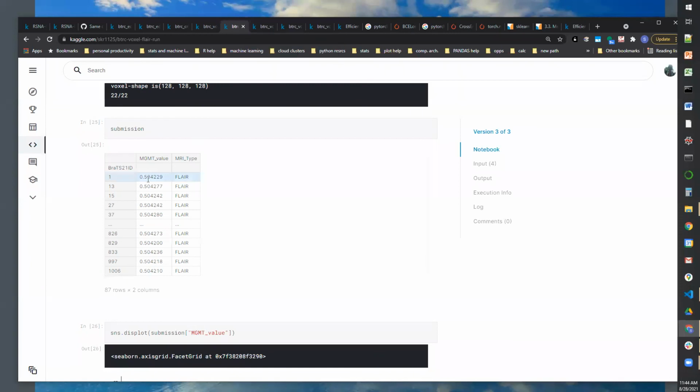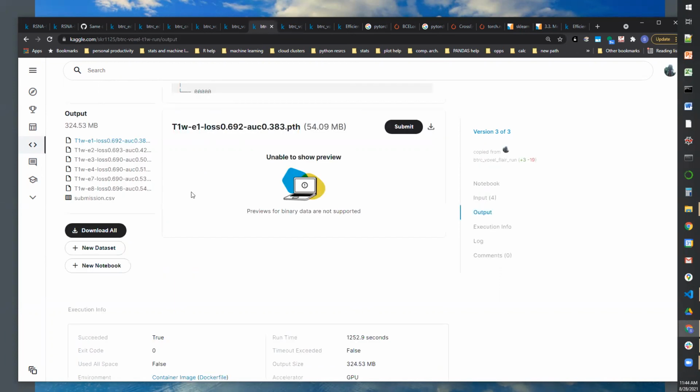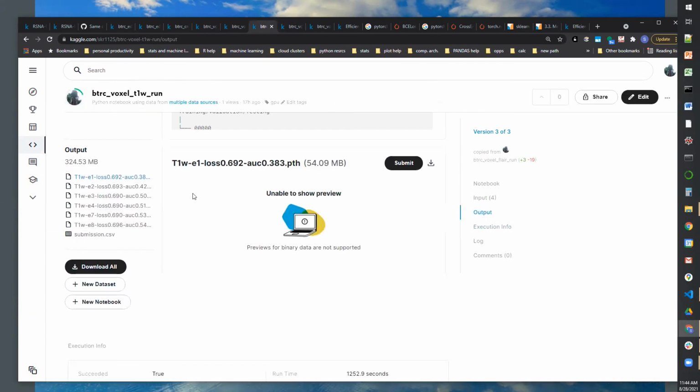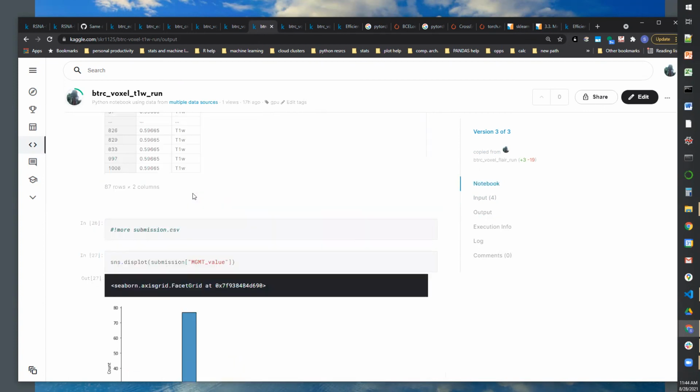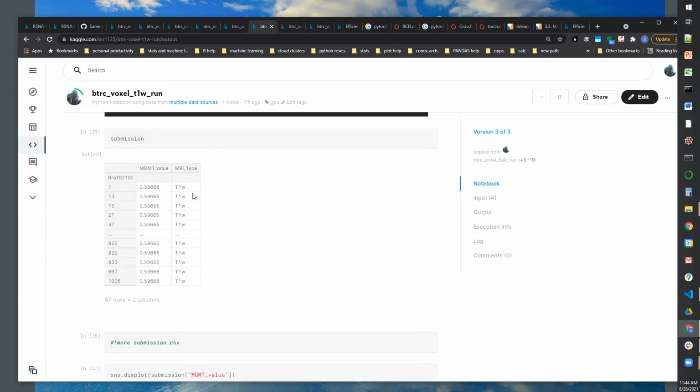Now let me switch, and you see it's about 0.504, but it's 0.504 for every single test image, which doesn't seem to inspire a lot of confidence. But now, if I look at this one, it's all 0.59. It's different, but it's exactly the same to the 5th decimal. That doesn't give me a lot of confidence.